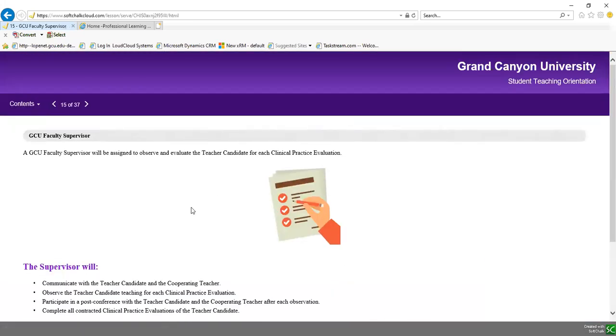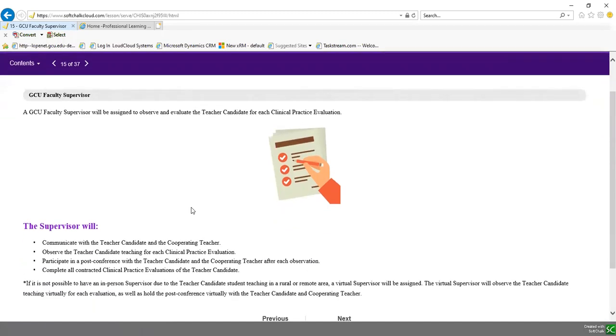Okay, so we're going to dive a little bit in here to the GCU faculty supervisor. Again, this is going to be one of our adjunct faculty members who is contracted to observe and evaluate your teaching performance 4 times throughout the student teaching experience. So if you're in one of our dual programs, they will observe you twice in your first session and then twice in your second session. If you're in one of our single placement programs, it will be all 4 times in that one single setting.